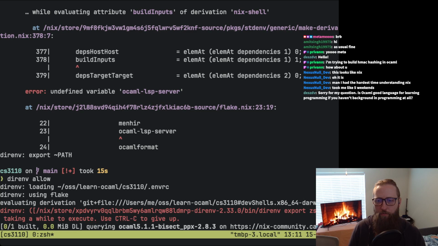I don't remember how I'm supposed to specify OCaml LSP server. It might be that I need to specify it in like my native build inputs or something. I don't know. It's fine. All right, so now it's just downloading some of these dependencies and building them into my shell. But this is usually a good sign that everything's been found.